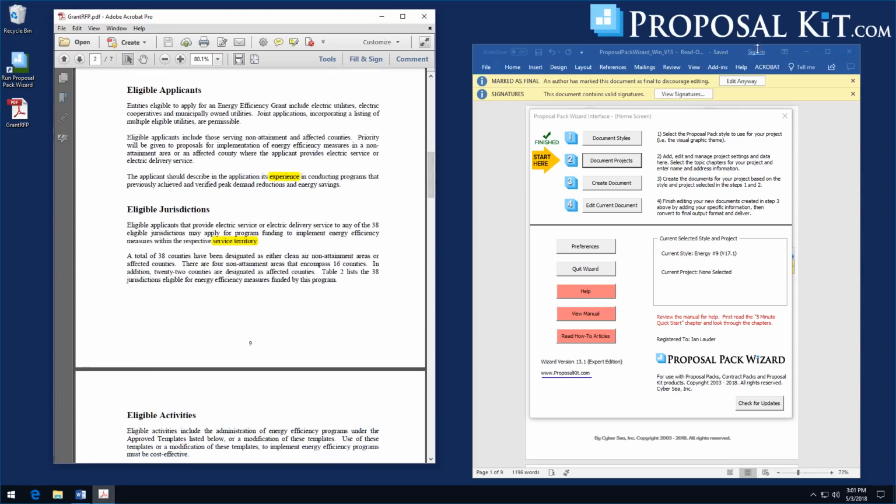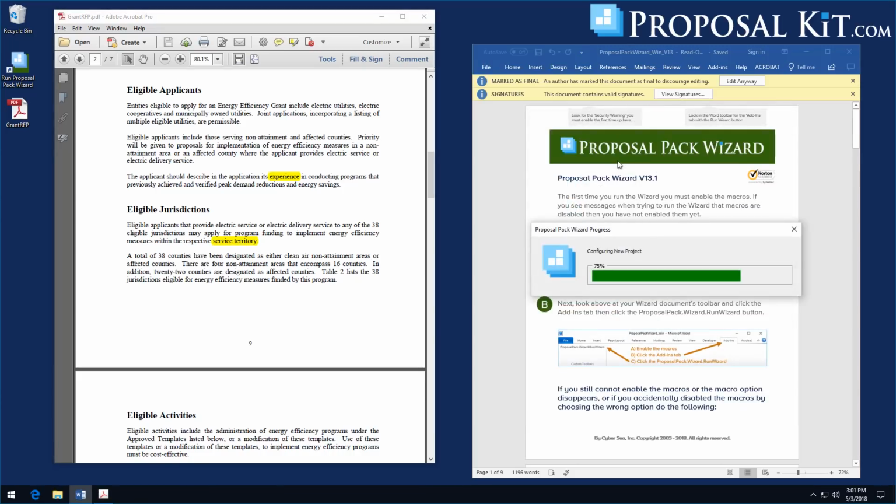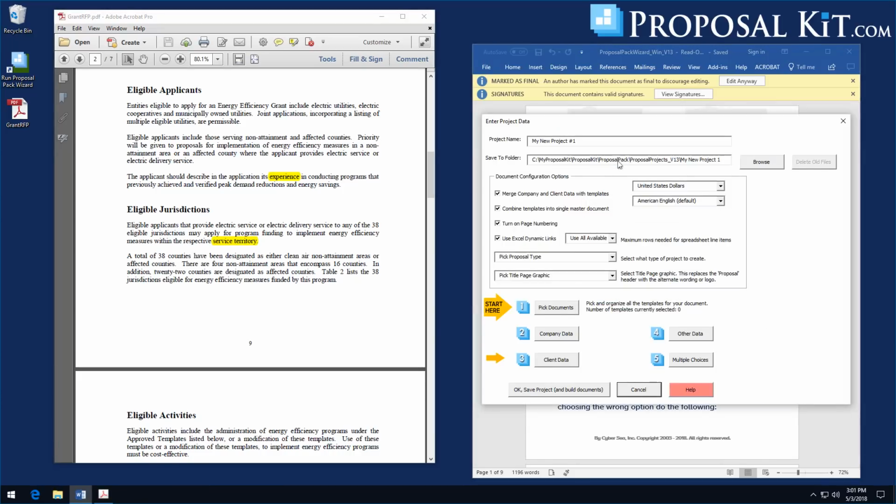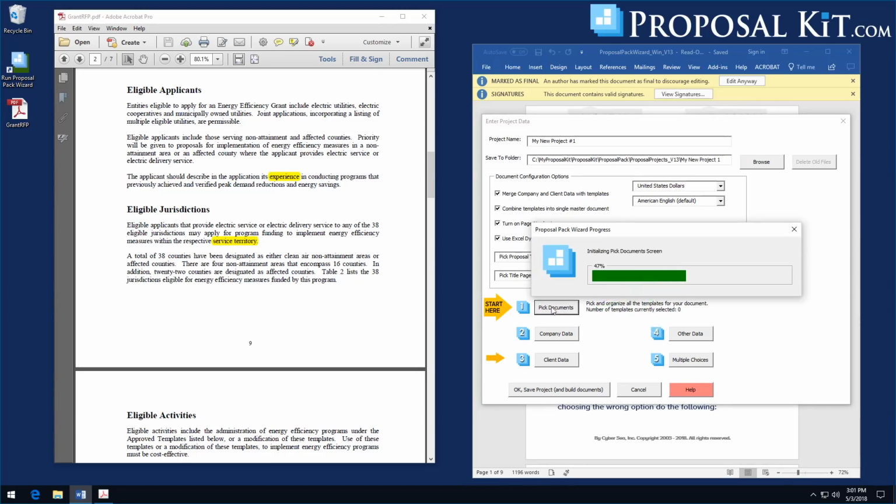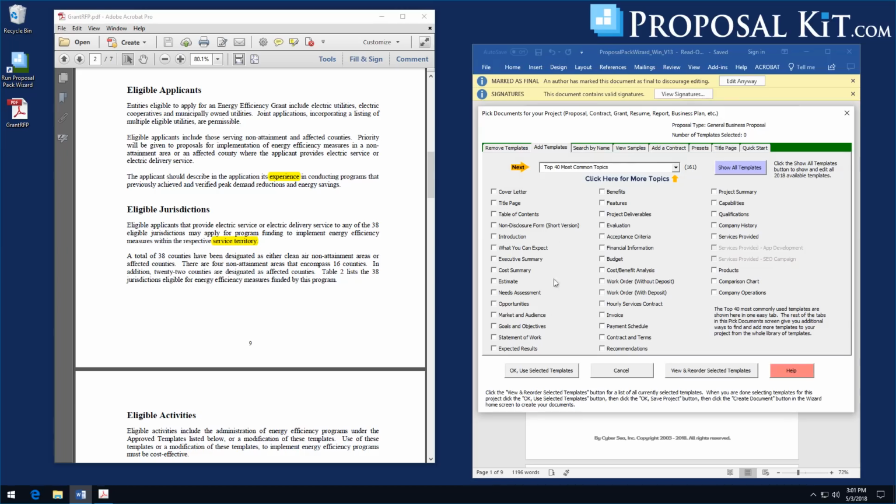So using the proposal kit, we'll start a document project. Click the Pick Documents button. And this is where we're going to check off all of the chapters that match what's in the RFP. So we'll check off some common chapters like a cover letter, title page, table of contents, an executive summary. And then we'll start looking through the RFP instructions to see what kind of things they're asking for.